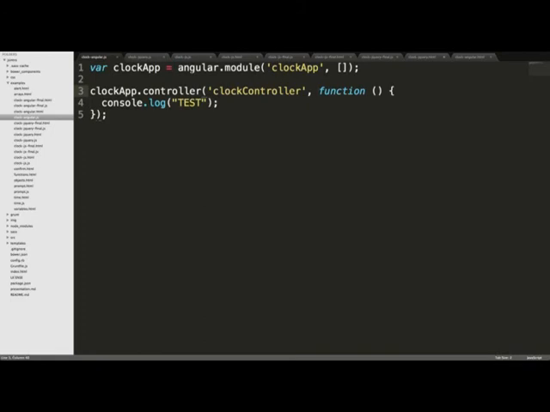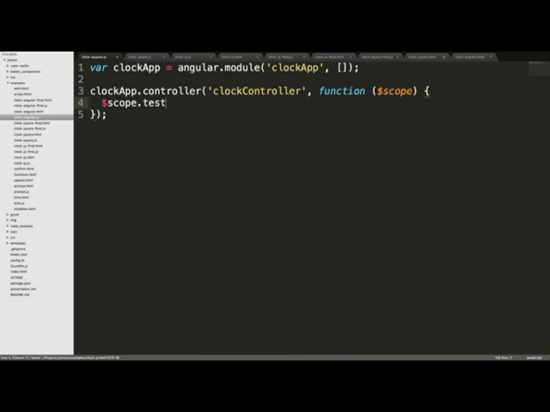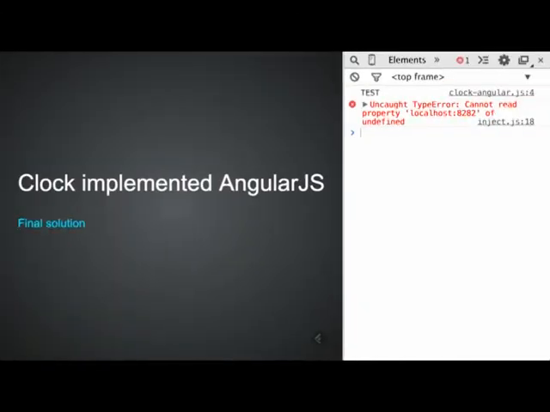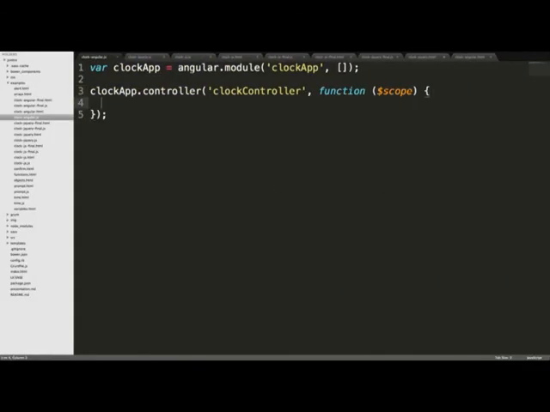Now, an object that is available for all controllers is something called the scope. And the scope is the model that is, under the hood, what the HTML refers to. So if I say scope.test, it should be test, it outputs test to it. So now we can actually do what we have done before. setInterval function for every second.